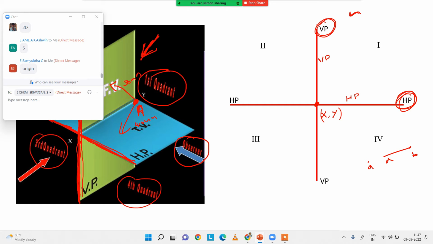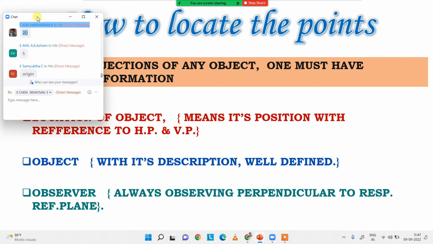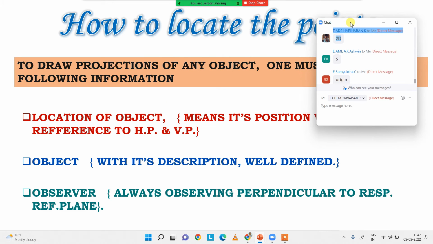Clear? So I move on to the next one. We have much to cover today. So already it's 11:50. We will do most. Okay. Now one topic is over. Which one is over? Location of object is over.